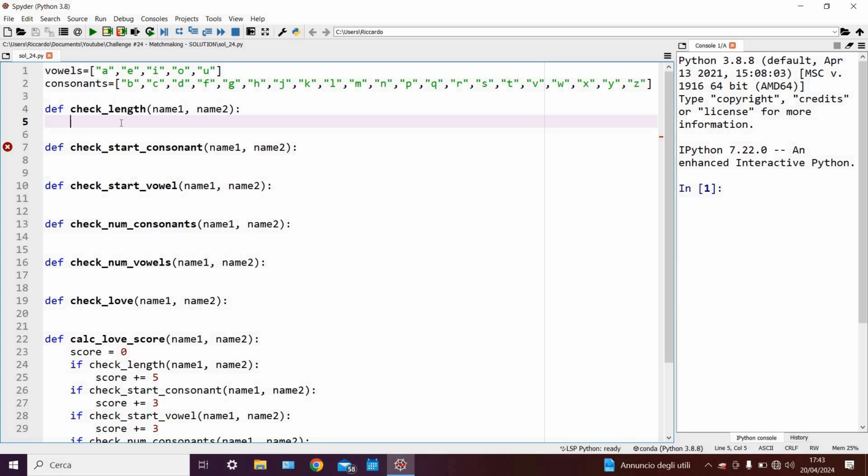As you remember, all we have to do is implement our 6 different criteria and then calculate the general score for 2 people. So let's start with the first criteria first. As you can see, we already have the structure of our code here. In particular, we have 2 lists containing all the vowels and all the consonants. Then we have 6 functions, one for each of the criteria. And finally, a last function which puts everything together and calculates the final score.